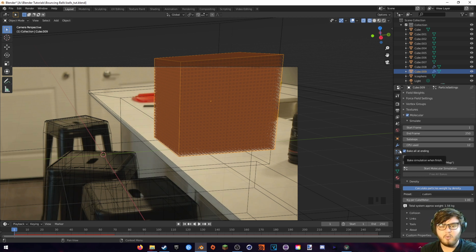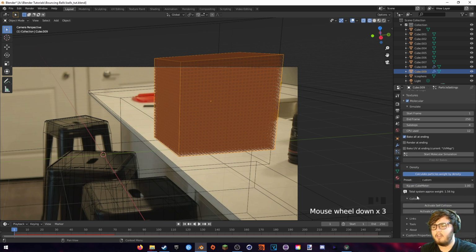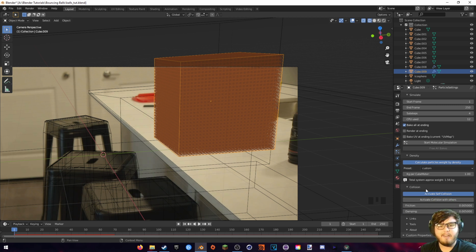Next, this is the important section, which is the collision section. This basically allows it to collide with other things and also itself. And so we just want to activate the self collision right here. If you have another particle system that you would want it to collide with as well, you can activate this right here, but for the sake of this tutorial, we're not going to really deal with that.